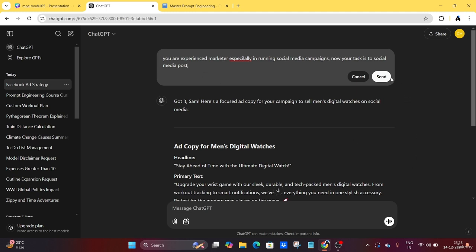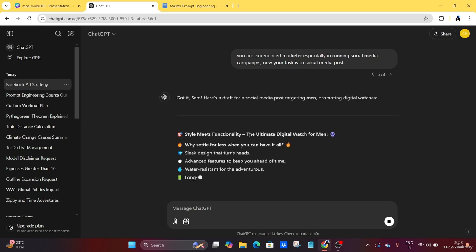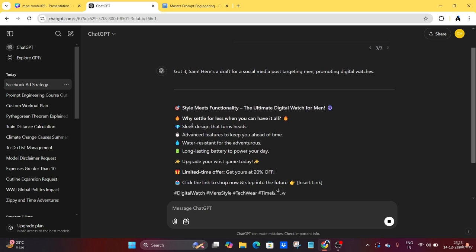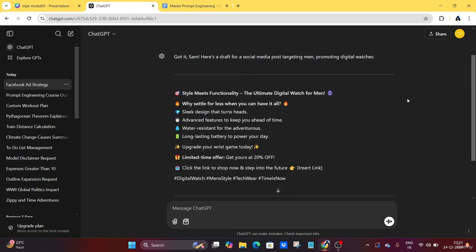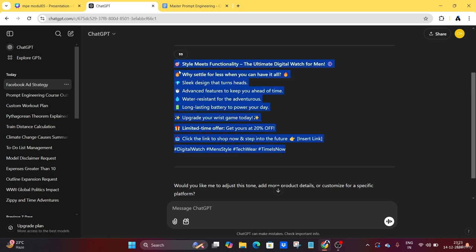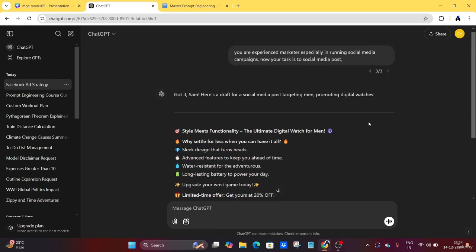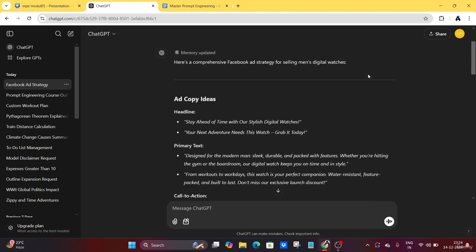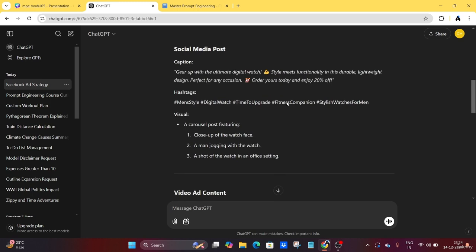Now we can see the output. Now you can see: style meets functionality, the ultimate digital watch for men. Why settle for less when you can have it all? So it has some great copywriting for social media. So what will happen here? We can use these headlines for our social media post. These lines are effective when compared to the previous one, and we told the AI to generate or suggest some social media content.